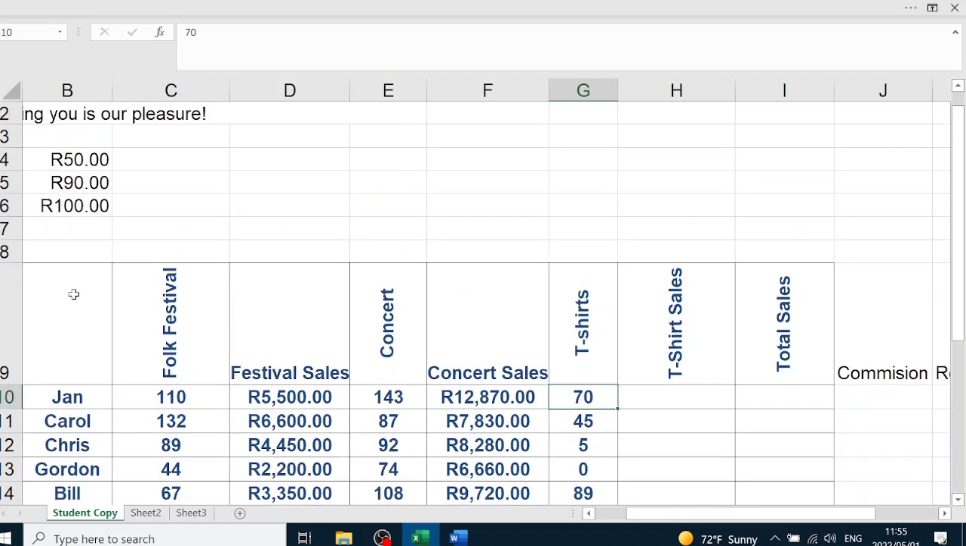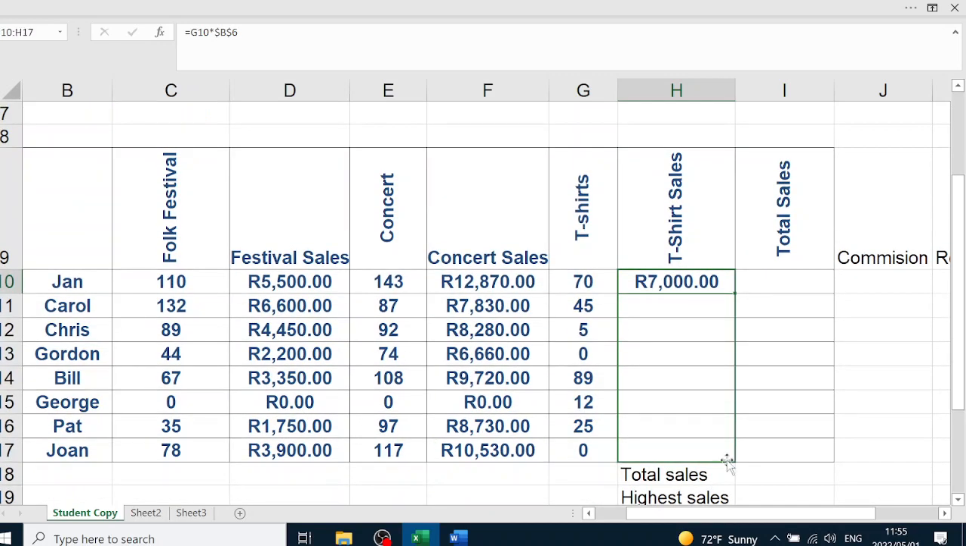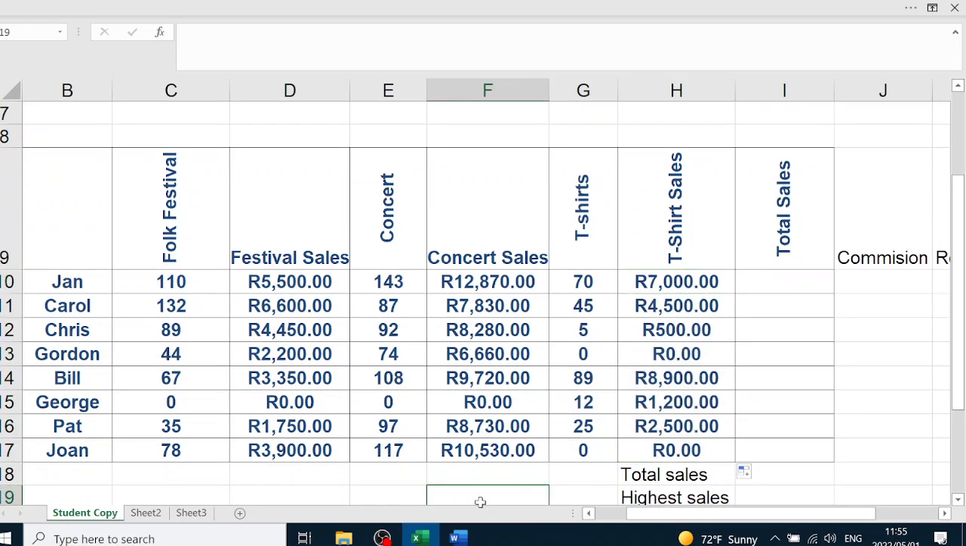So now we'll carry on with our t-shirt sales, which will be, we have to multiply the number of t-shirts by that 100 Rand over there, B6. So I'm going to click here where it says t-shirt sales, type an equal sign, click on the 70, type a star, then click on the 100, and before I press enter, I'm going to put $1 in front of that B6. Can you see that's B6? $1 in front of the B, $1 in front of the 6, press enter, and then I'm going to copy that formula down. And we're done.